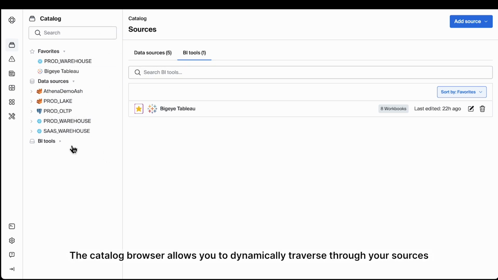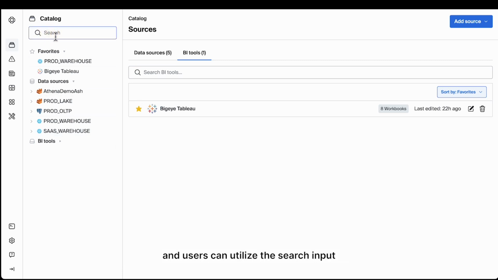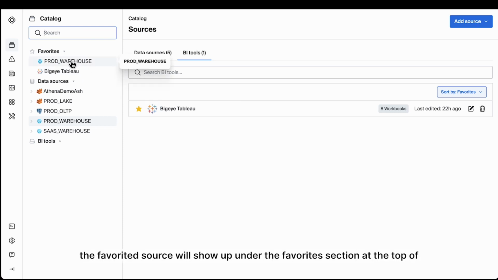To the left of the sources page is the catalog browser. The catalog browser allows you to dynamically traverse through your sources, and users can utilize the search input to search for an object in their source catalog. If a user has favorited a data source or BI tool, the favorited source will show up under the Favorites section at the top of the catalog browser.